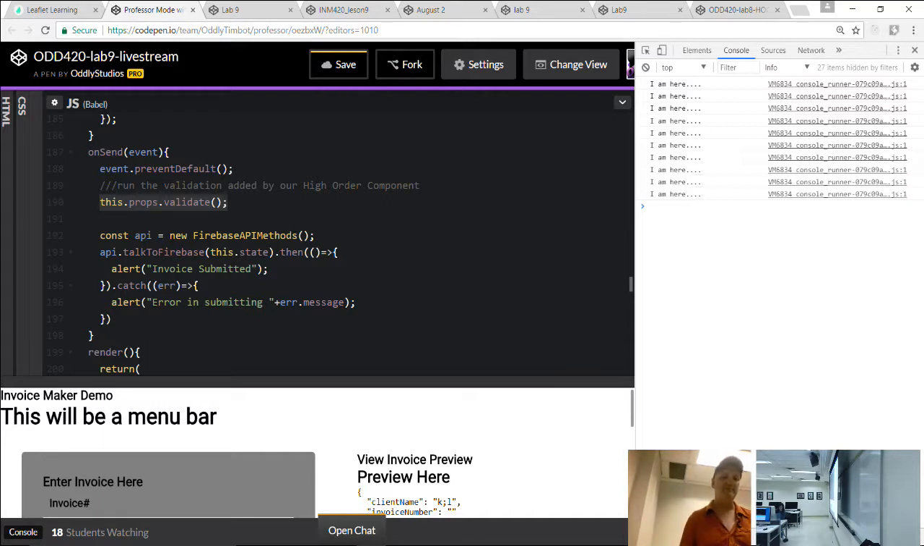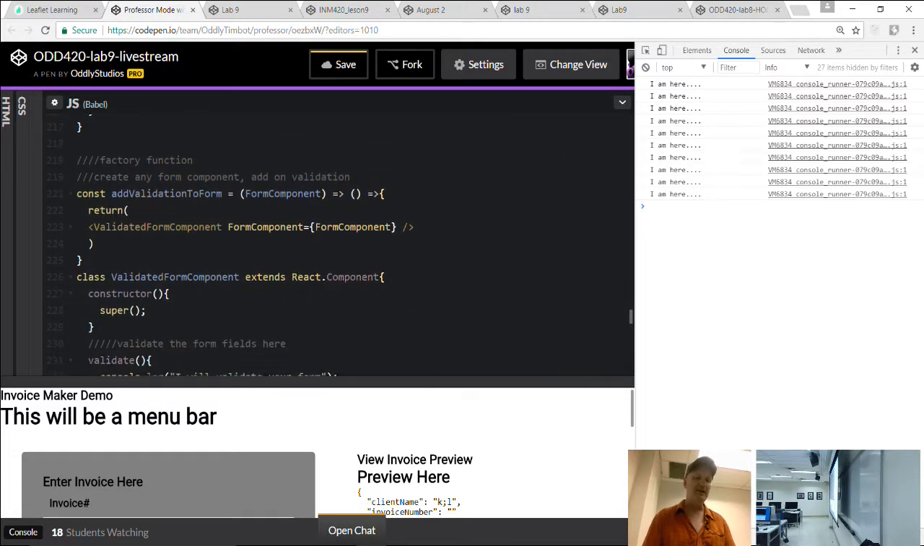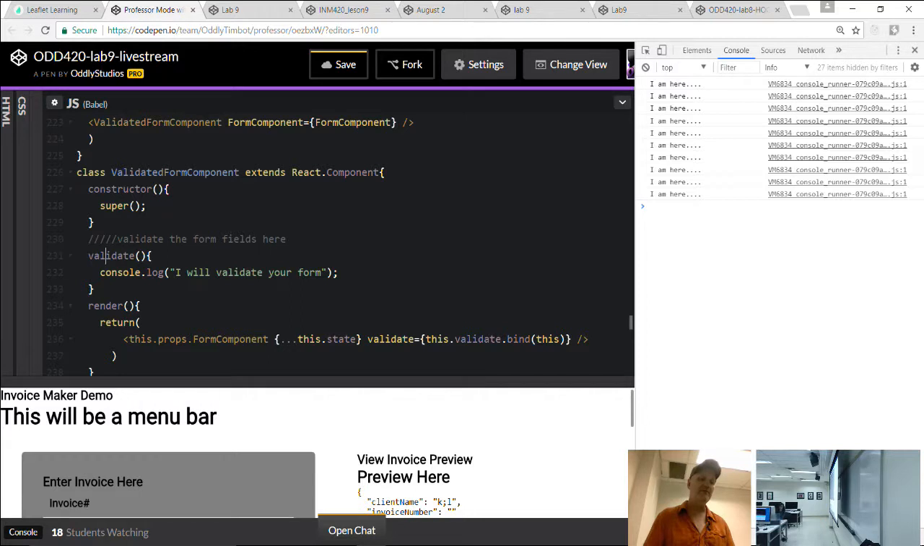All right, so let's review just a little bit here. If we go back, right here, we're saying add on the validation to whatever form we're asking for. We've got this validate function, and we're adding it as a prop to whatever form was created. So the end result is we make our controlled form, and now this validated form component adds on a validate function for us. So I think if we hit submit now and we're watching the console, we should see the validation kicking in.